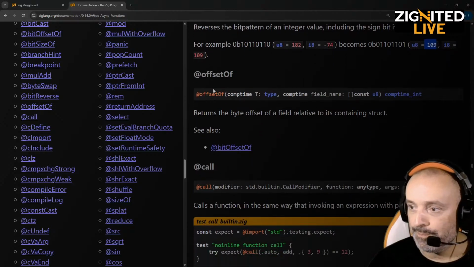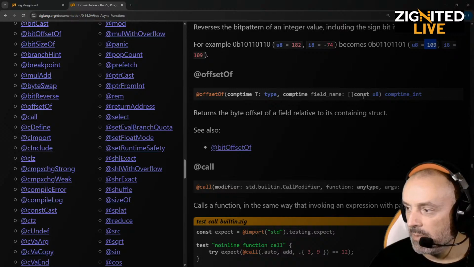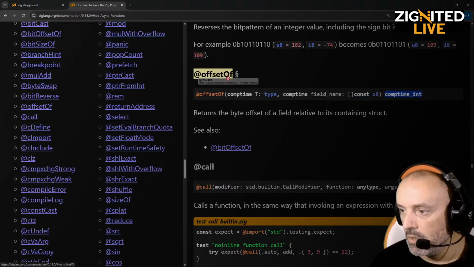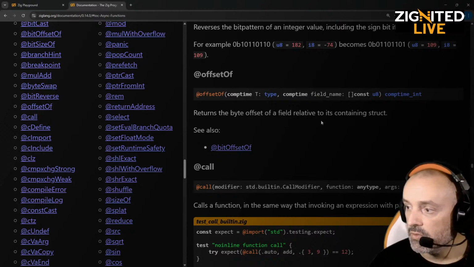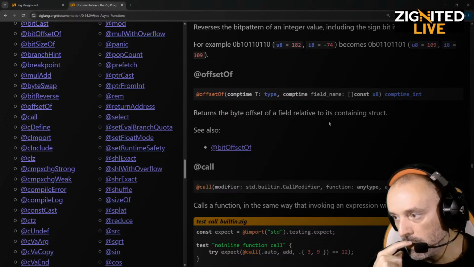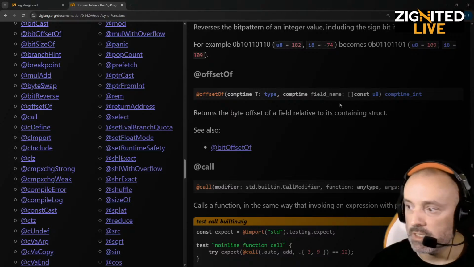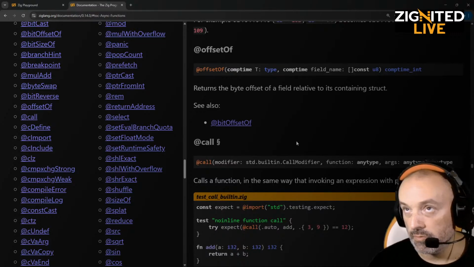I was here. offsetOf. Comptime type, comptime field name. So comptime, and then a constant slice of u8s. Comptime integer is the return value, returns the byte offset of a field relative to its containing struct. Byte offset of a field. Nice, nice. So this is all low level stuff.